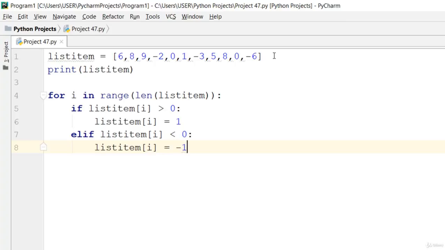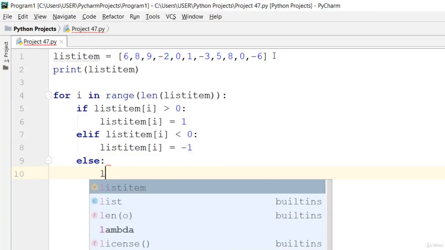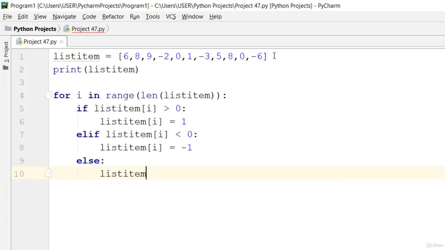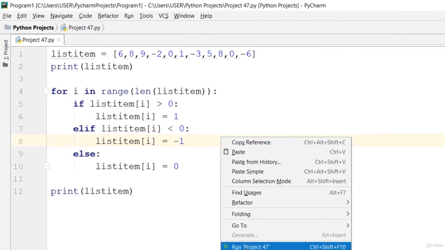Okay, so else, list item with the value of i, replace that with 0. Okay, now let's go ahead and print out list item. Now if we run this code, let's go ahead and run that and check it out.